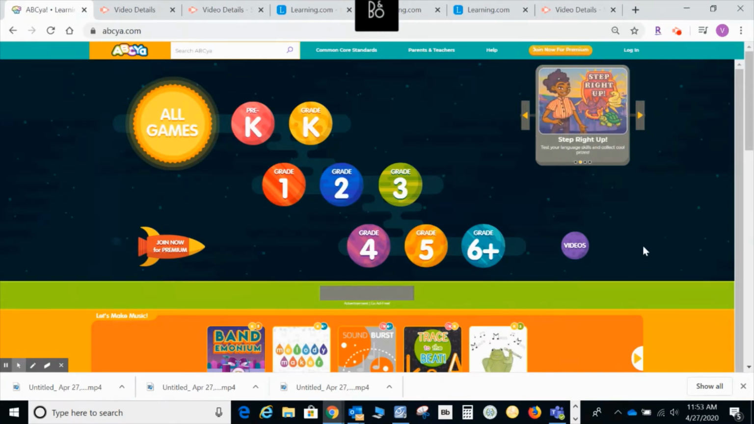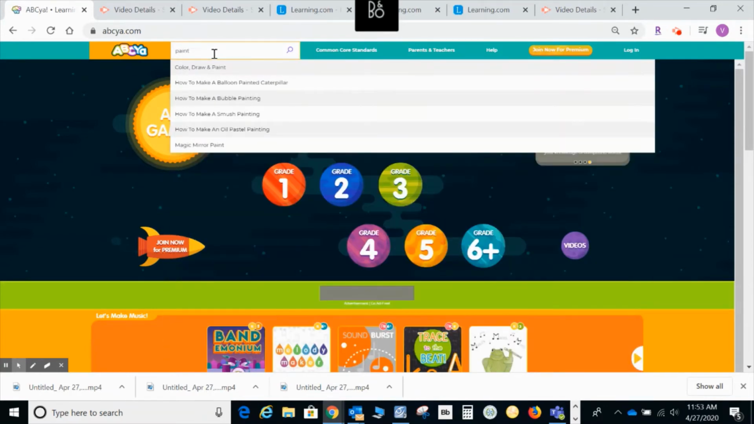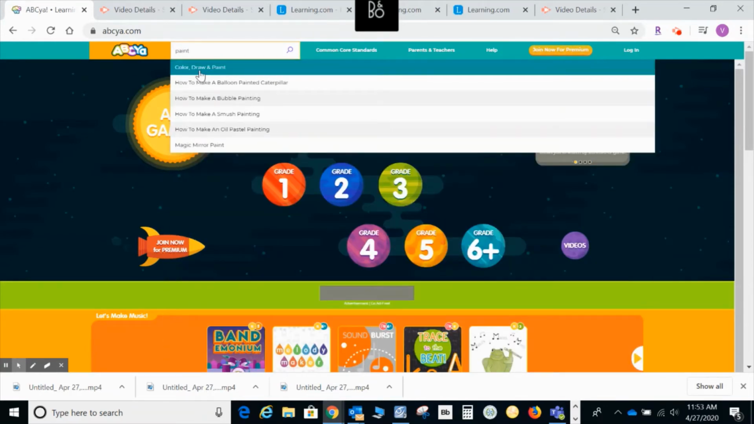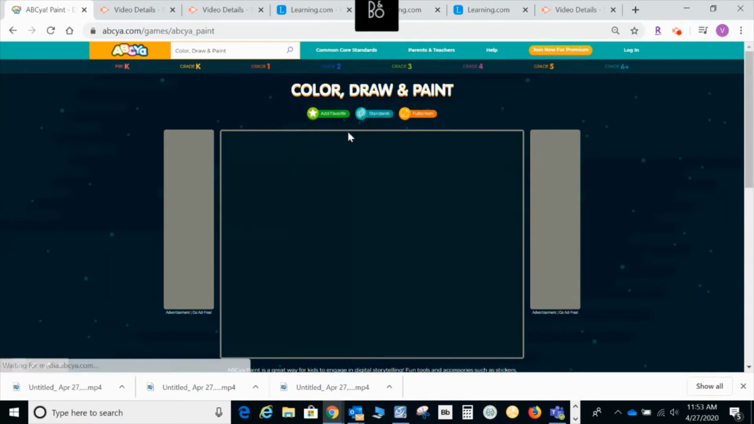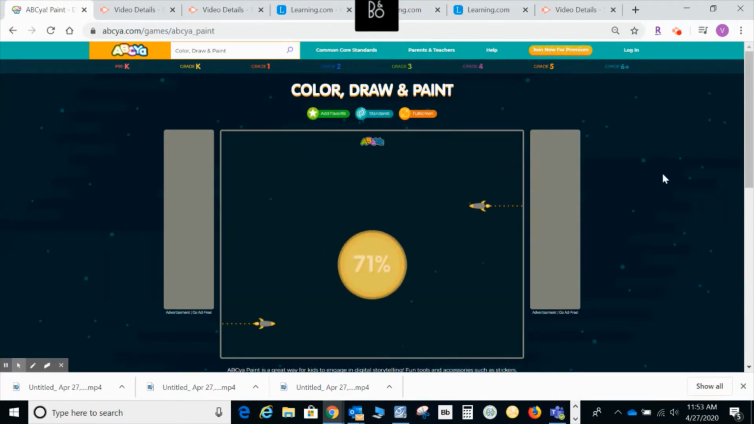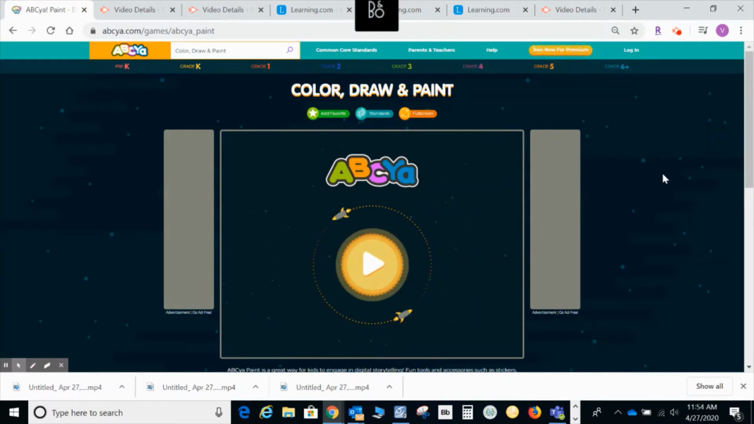To use the ABCya.com program, open up your browser and type abcya.com. When that page comes up, go to the search box and you can just type in paint and it will find Color, Draw, and Paint. Click on that. And then click on this to open the program. It will load the Color, Draw, and Paint app. Click the play button to enter.